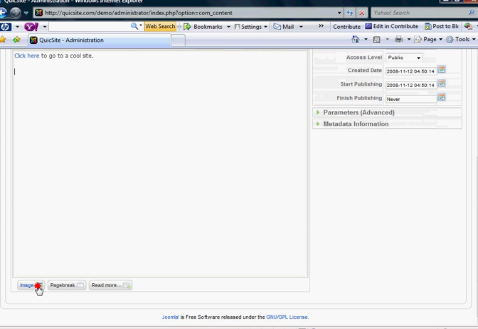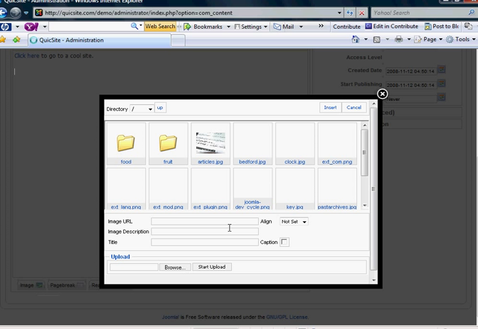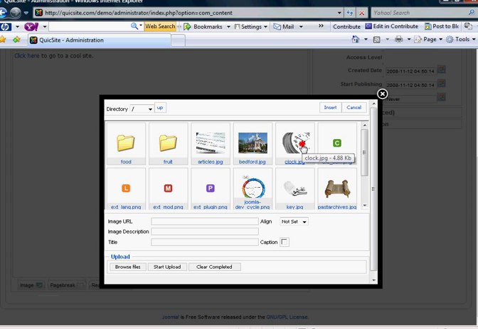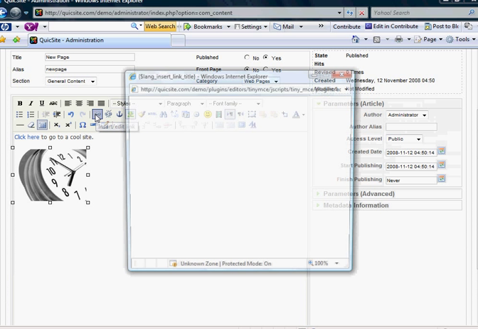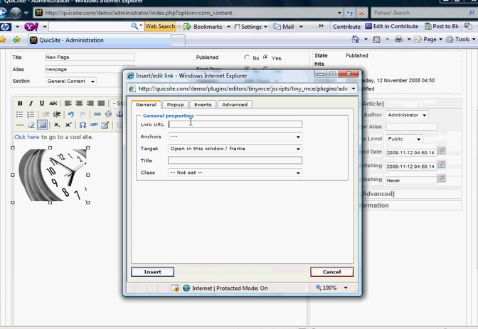Let's say we're wanting to add a picture. And we want the picture to link to something. It's the exact same process. You simply insert the picture, you select it, and the hyperlink box comes up. And it doesn't matter if it's a picture or it's text, it treats it the same way.